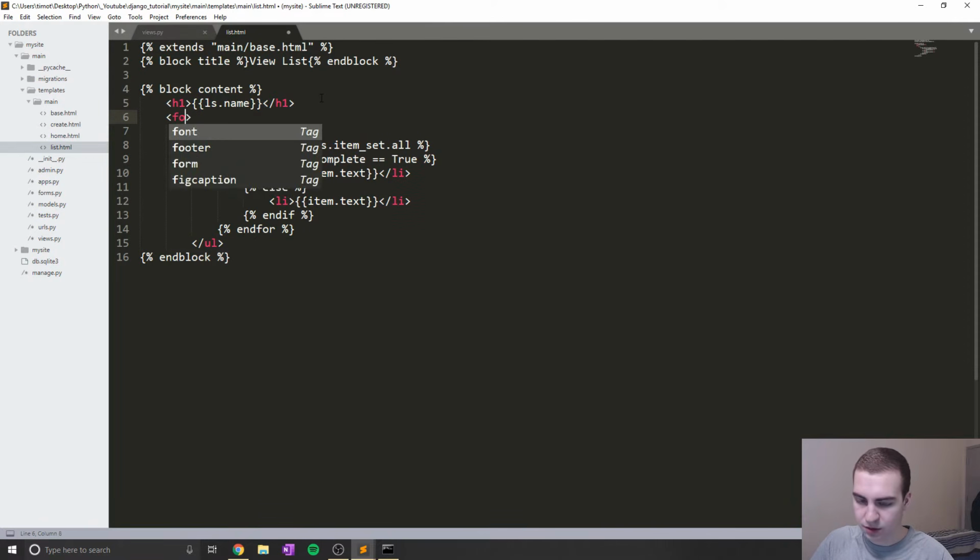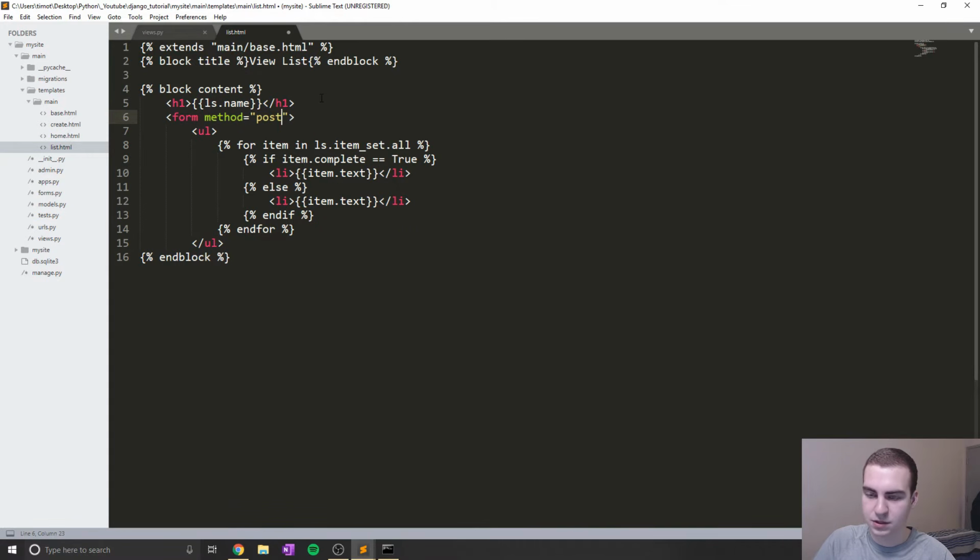So I'm going to start by creating a form. I'm going to say method equals, in this case, post, and action equals pound, or number sign, whatever you want to call it. Now I will simply close my form by doing that.